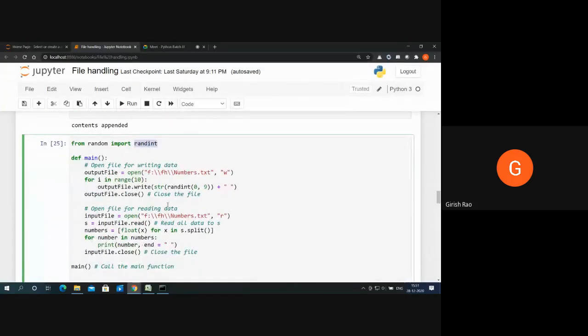Now what I need to do? I need to open the file number.txt in the read mode. So what do I do over here? I say input file is equal to open f:/fh number.txt, read it. Input.read reads the contents from that particular file and stores it in S. That means S now has the entire numbers, but it is a string.